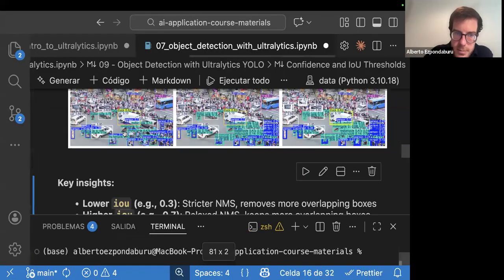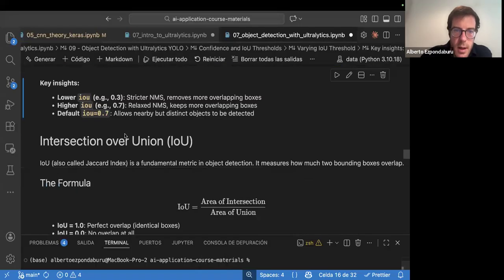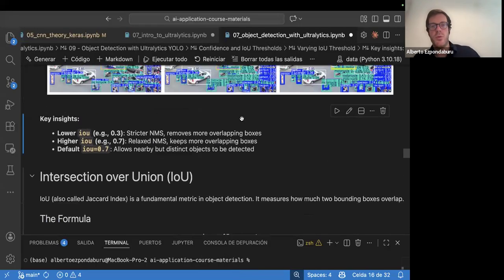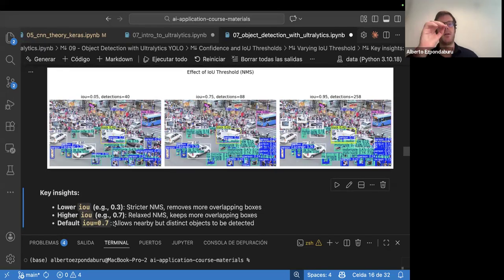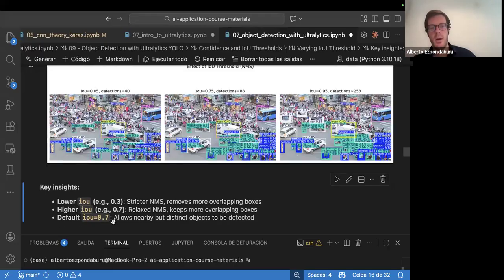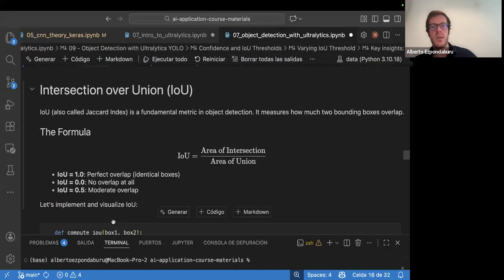What does that mean? Intersection over union: we are going to detect a lot of bounding boxes for an object, because here we have a car, here we have a car, here we have a car, but we have to collect all the different bounding boxes and return only one. How are we going to do it? With the intersection over union.